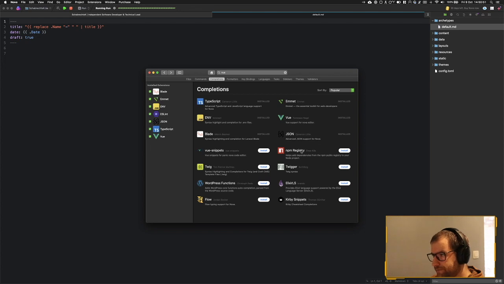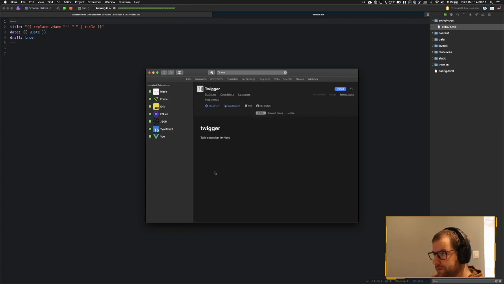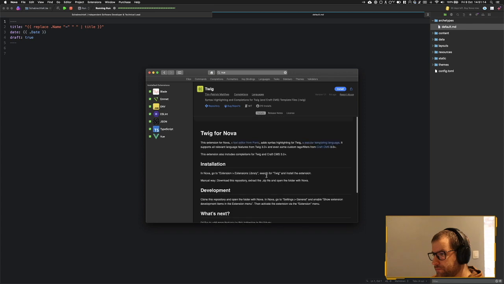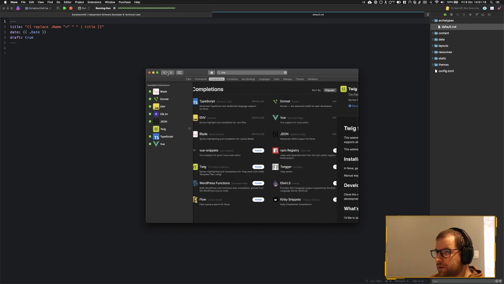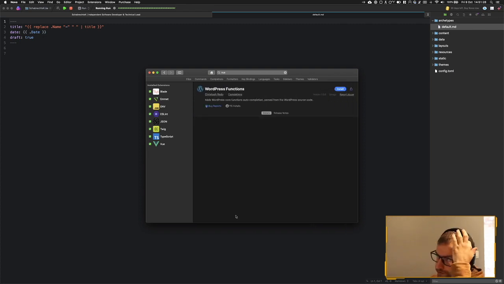Twigger, Twig. So this one is 210 installs, 194, and this one doesn't have a lot of info. Does the Twig one have a lot of info? As a Symfony developer, that is useful. Flow, Kirby snippets, and Elixir is not interesting, but WordPress function is. But it has like zero info. Zero.